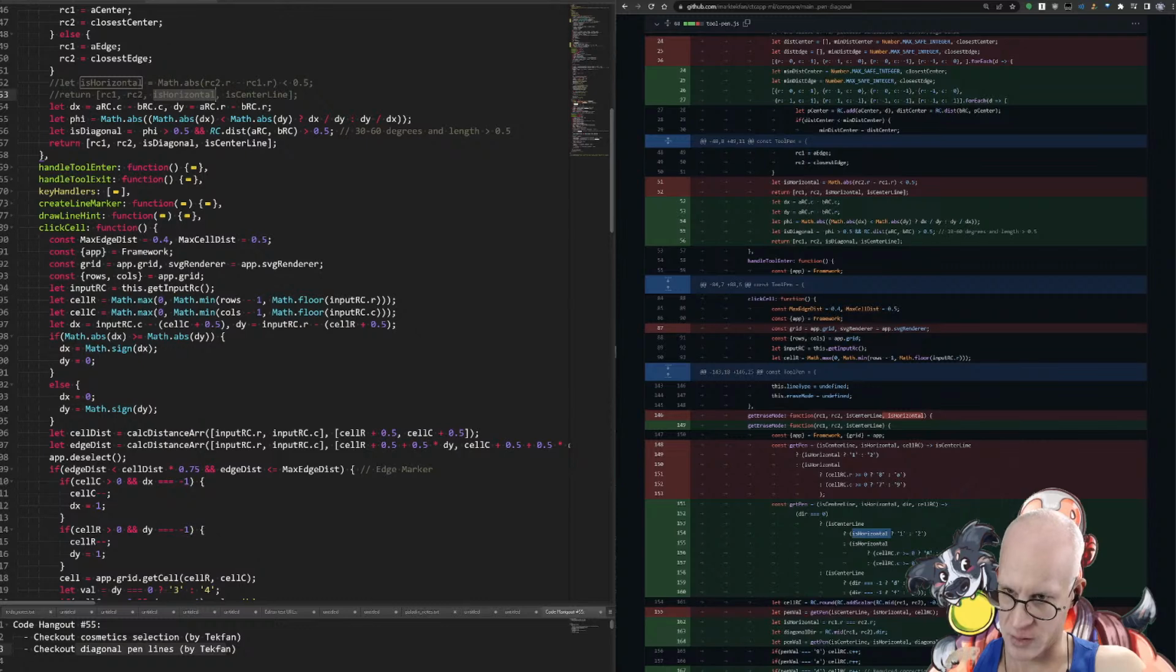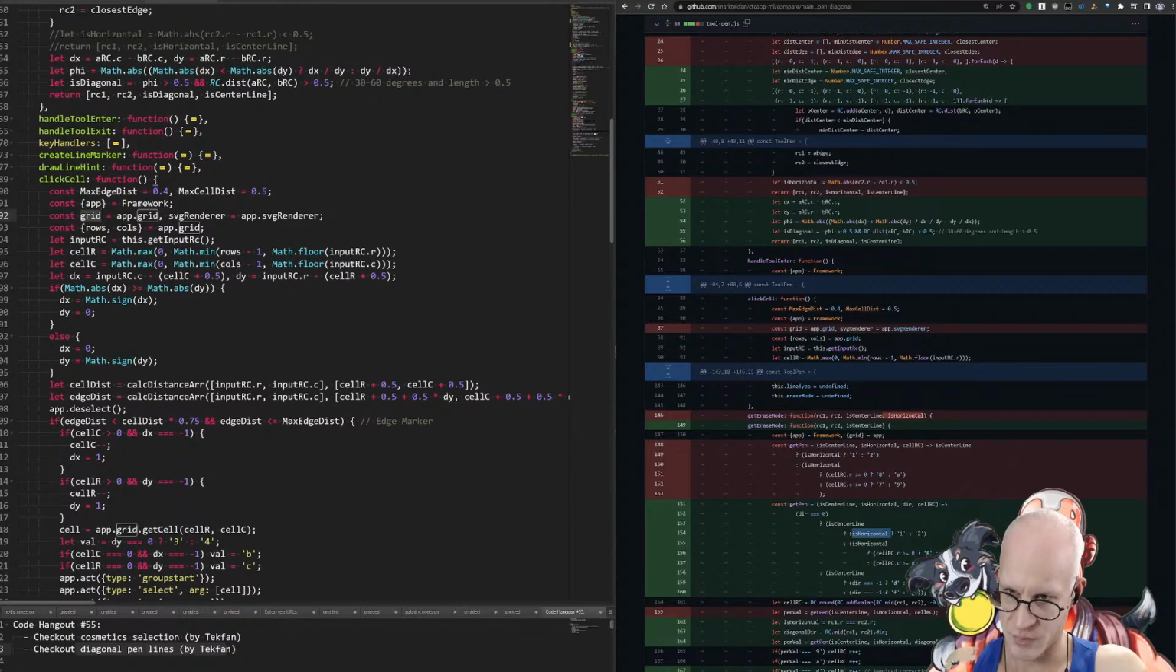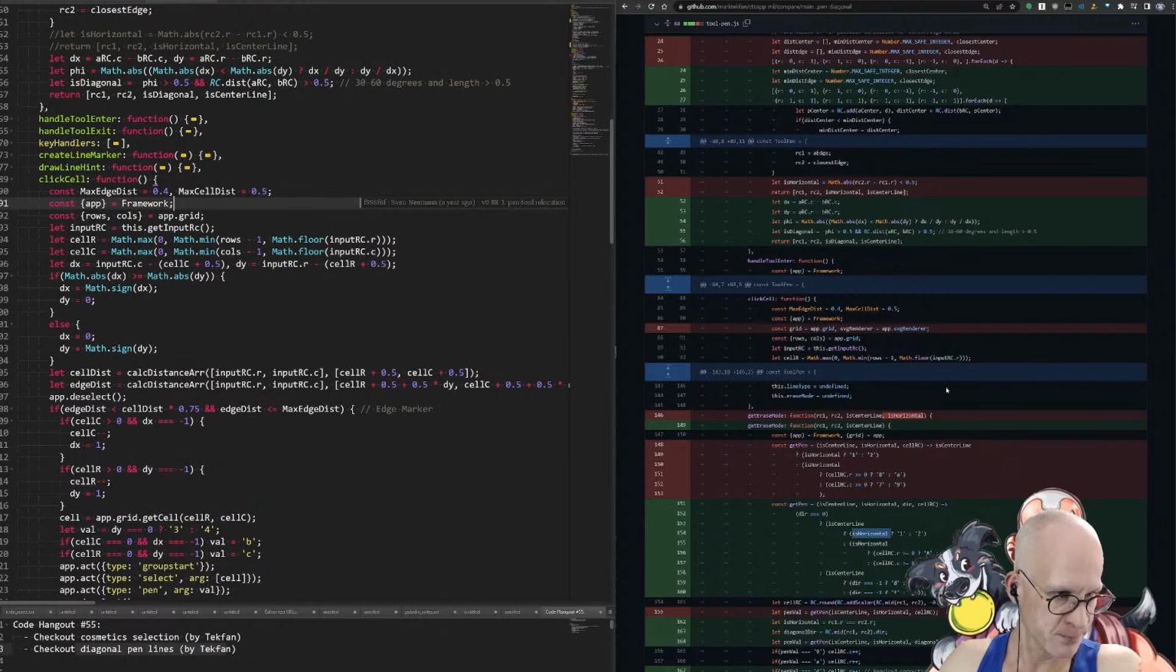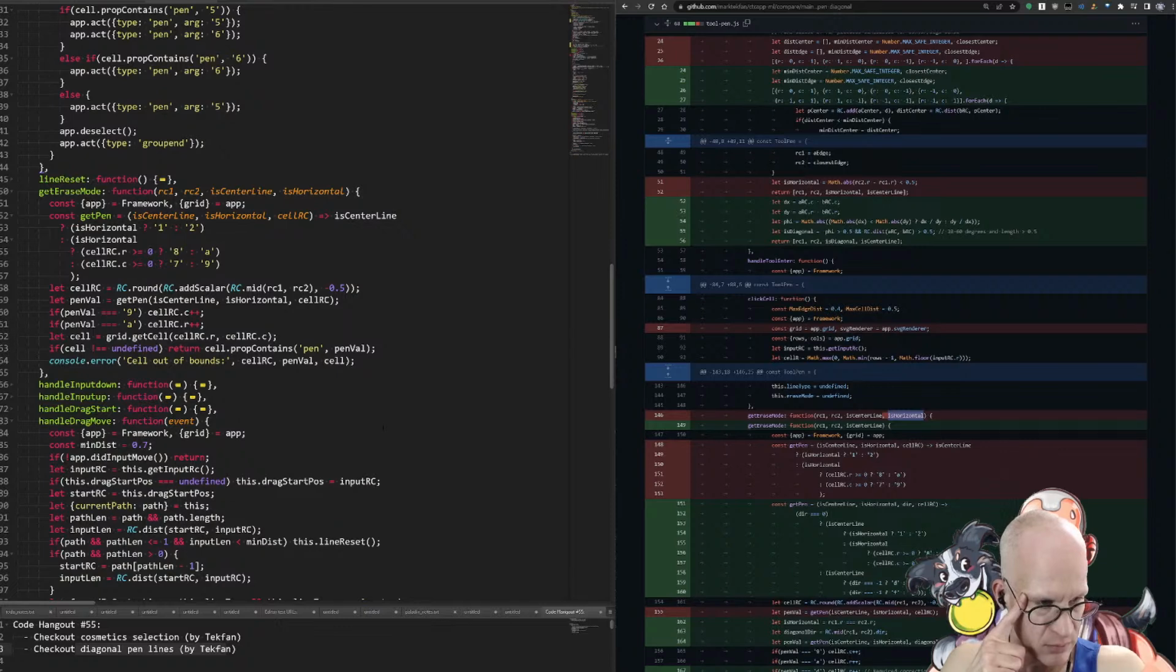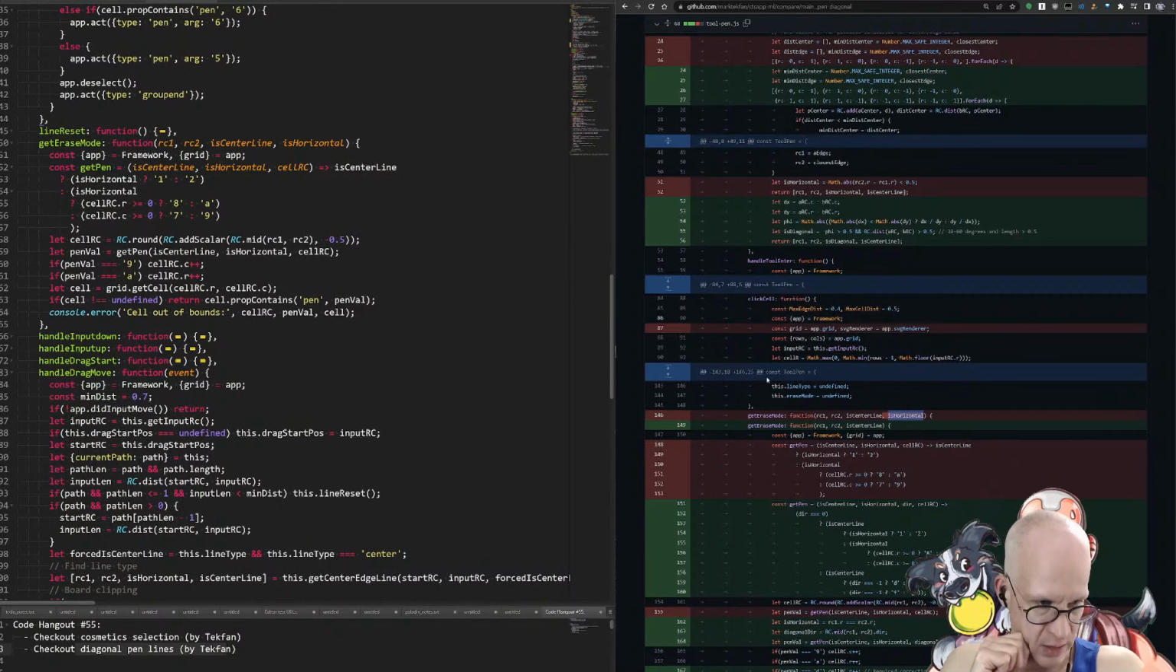Let's see, grid. Because I'm not actually using grid here, and SVG render we are not using as well, so this was unused. Okay, fair enough. So then you removed is horizontal from get erase mode. But then you've added a whole bunch of code. So why?